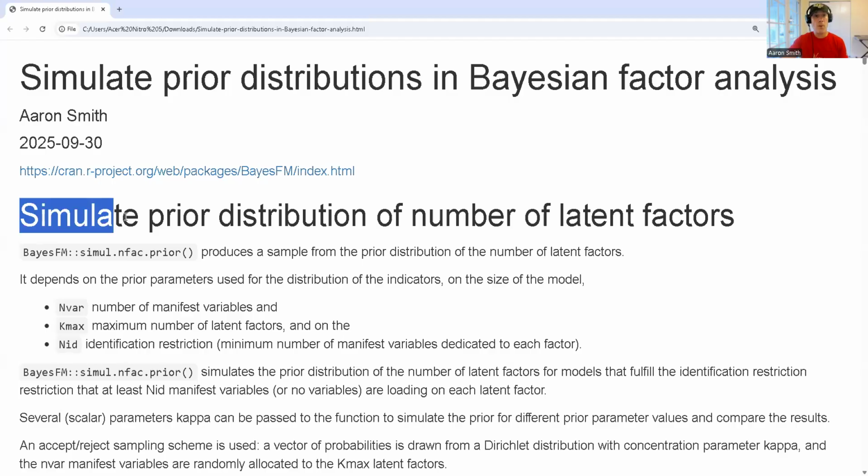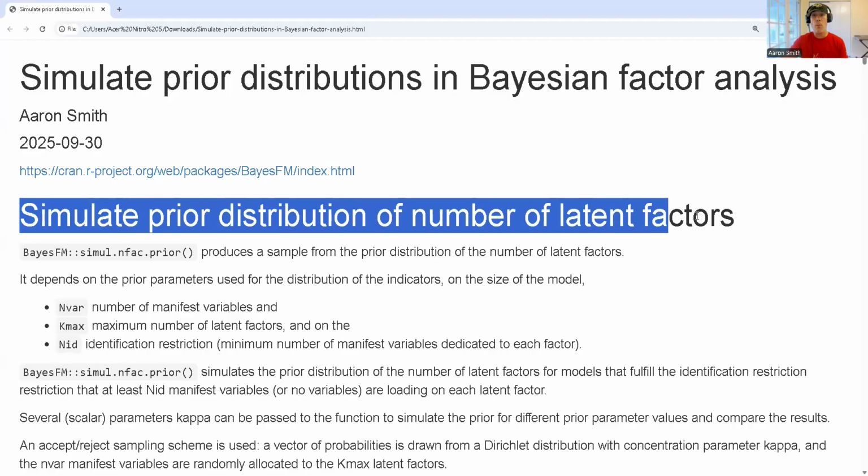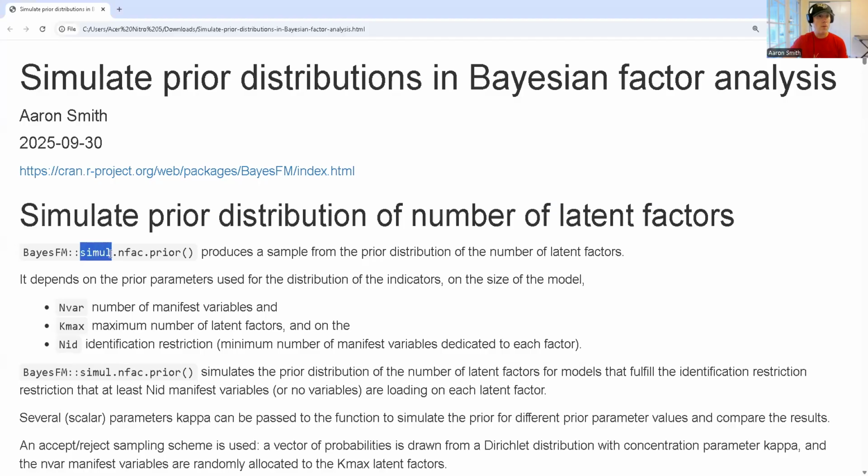First, let's talk about simulating the prior distribution of the number of latent factors. We're going to use the simulation number of factors prior function within BayesFM to achieve this. I'm copying and pasting from the help documentation a lot here. So if you missed something or have trouble with it, hop right on over to the package to look it up. Almost everything is a copy and paste in this video.